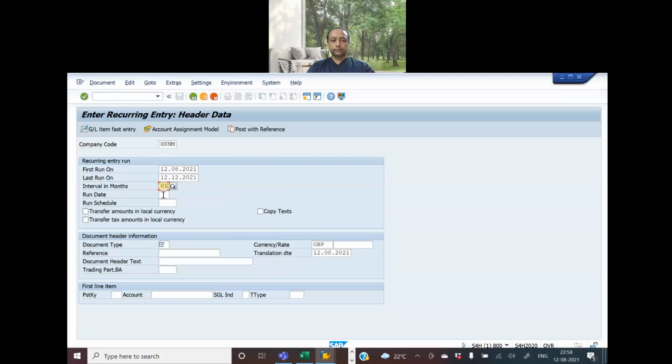So here you are specifying the frequency, and here you have to say on which day of the month you want to run this. So I will say 12th. Okay, and then the document type is SA. If you remember, we have discussed several times before that SA is the GL document type. Similarly, KR is an AP document, and DR is an AR document.